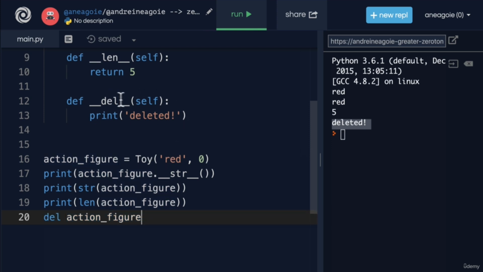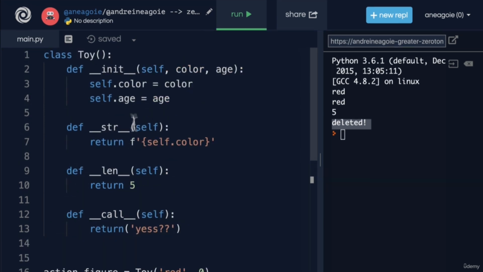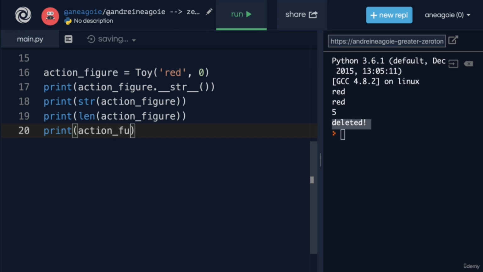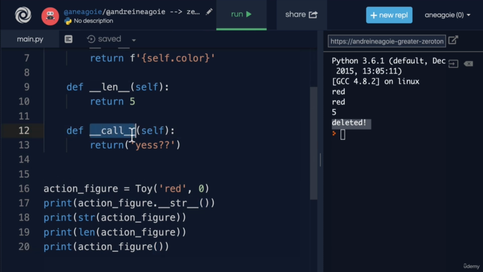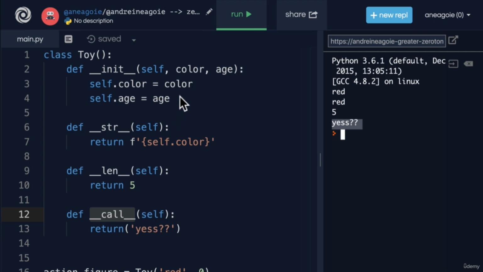All right, what else is there? Let's change this to use something called call. And call is an interesting one. Let's say that with call, we're going to return, and let's say yes, question mark. The neat thing about call is that now it gives our toy class some superpower. We can say action figure, and then say, well, with call, we actually can now call the actual object with these brackets. So using call, I have this special way to call a function, which by the way, underneath the hood, the way we're able to call functions is using this dunder call. And if I click run, I get yes. How cool is that?